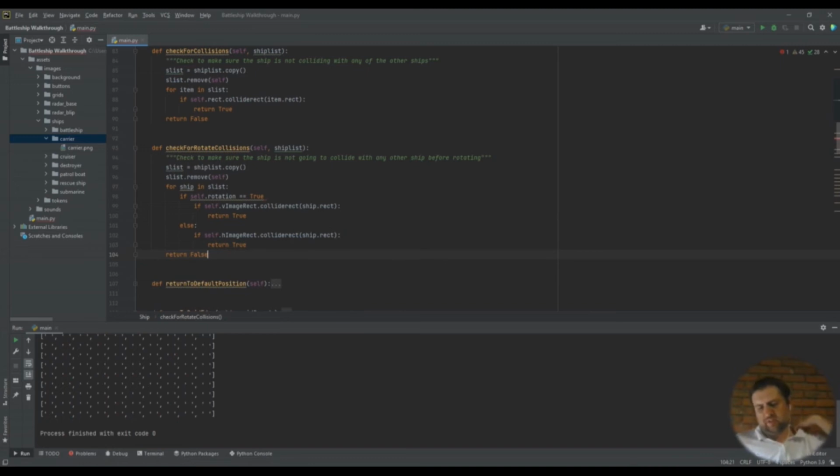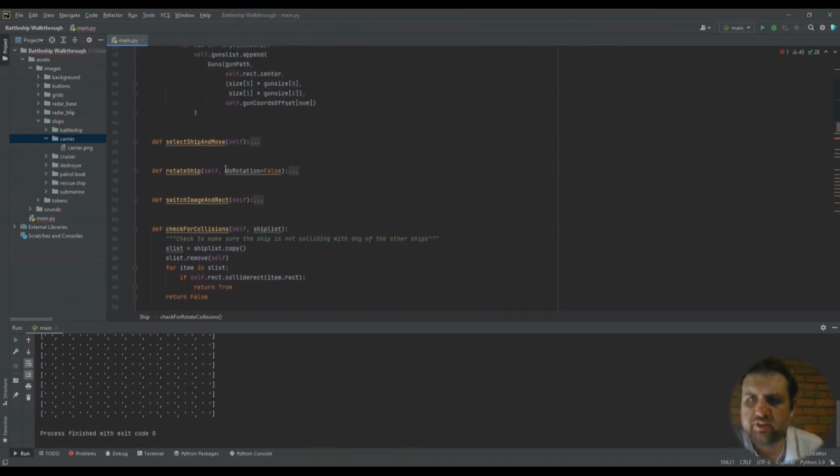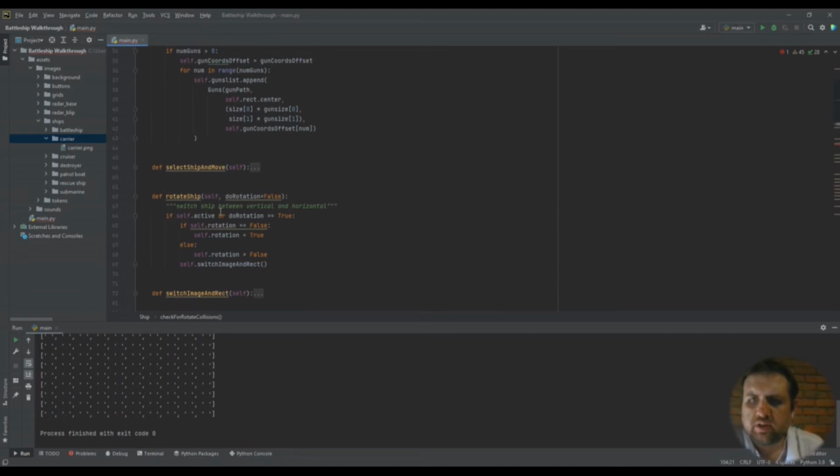Alright, so what we've basically done there is we're checking to make sure that the horizontal image or the vertical image, if the current ship is vertically placed, we're checking to make sure that the ship placed horizontally is not going to collide with any of the ships. If it does collide, it won't allow us to do this. So check for rotate collisions. So under my rotate ship, is self.active or the rotation is equal to true. Right.